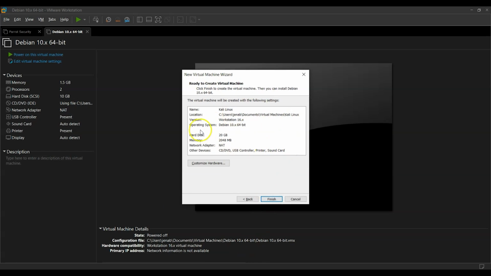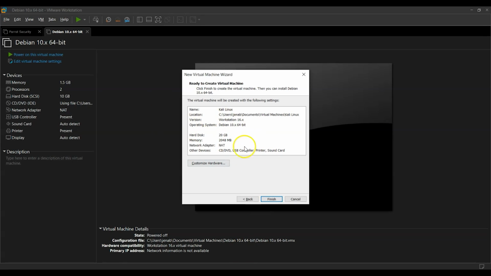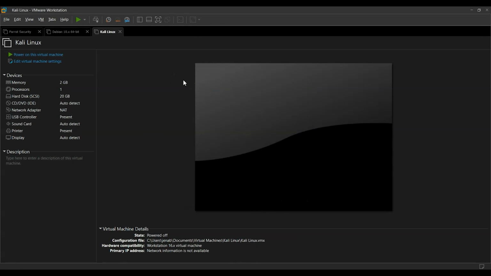This is a summary of all the changes that we made and all the configurations that have been settled until now. At this point of time, we have not provided the .iso file yet, which is the installation file for the Kali Linux that we downloaded from this website. As of right now, we have only configured the settings of the virtual machine. So we can press on finish. And we have Kali Linux in the list.